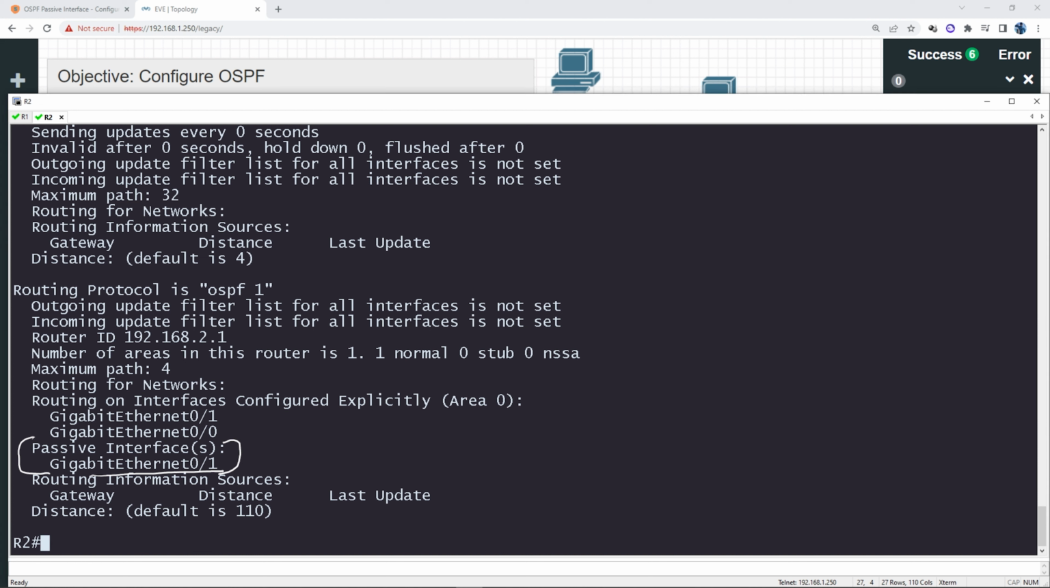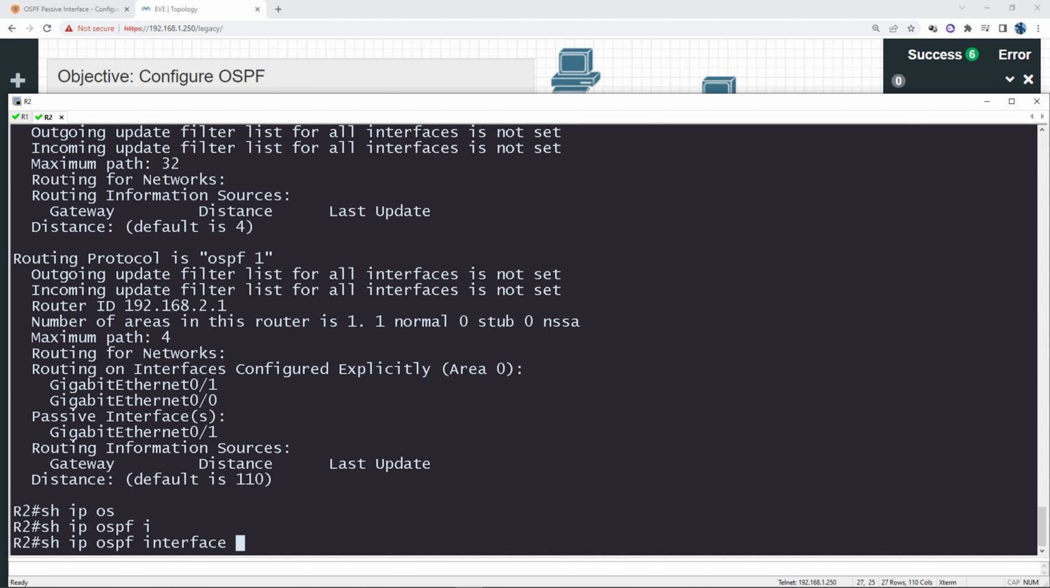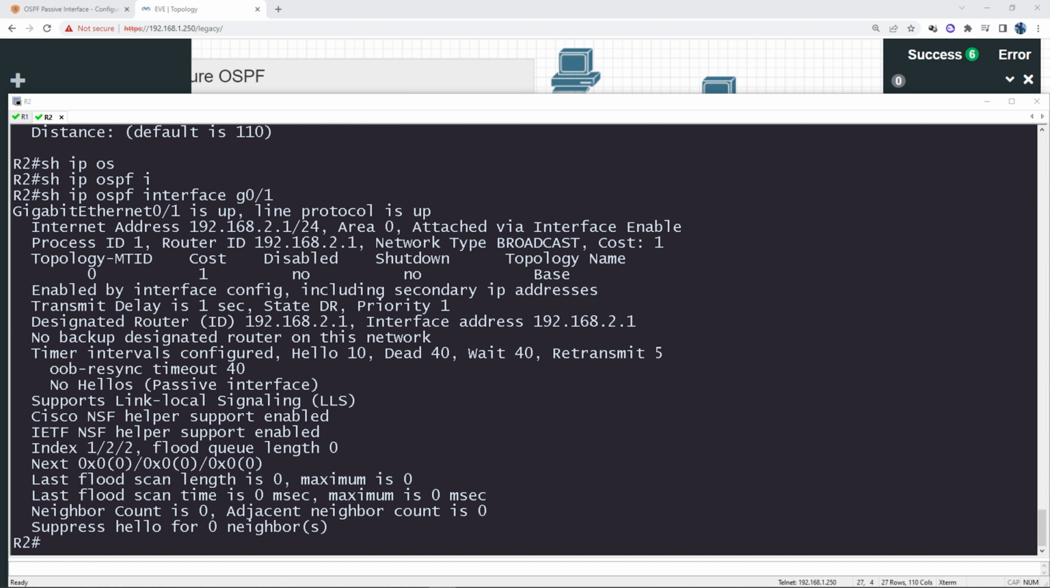Another way that we can verify whether or not an interface is passive in OSPF is by saying show ip ospf interface and then the particular interface. So if I put gig 0/1 and hit enter, I can see right away that this interface, gig 0/1, is configured as passive. Look, no hellos because we are passive. So it's showing us from this show command that gig 0/1 is passive and not sending hellos. Again, that's another good way to verify what interfaces are configured as passive.